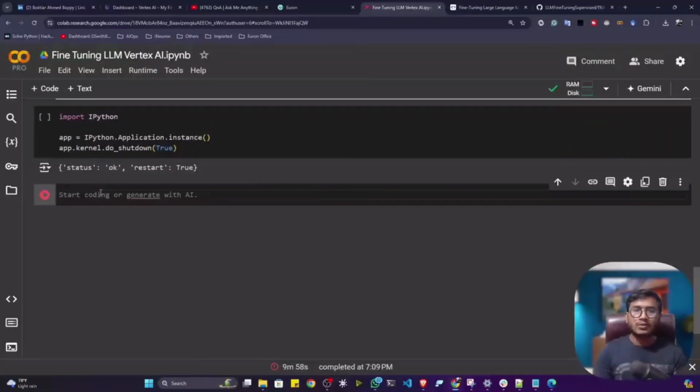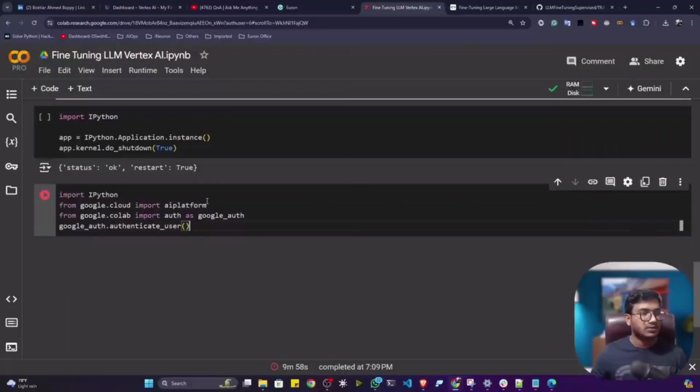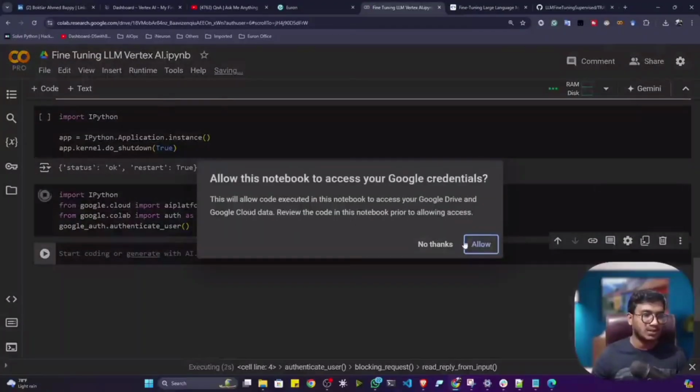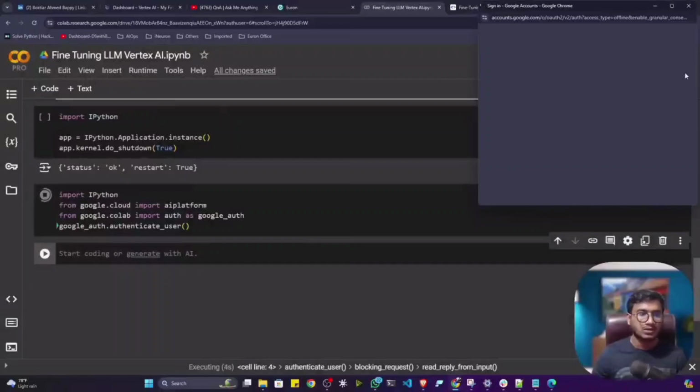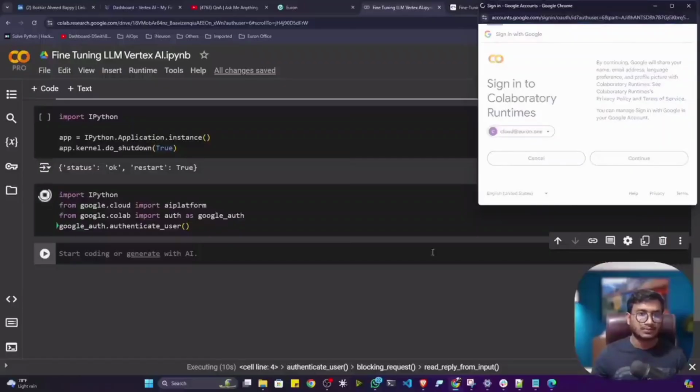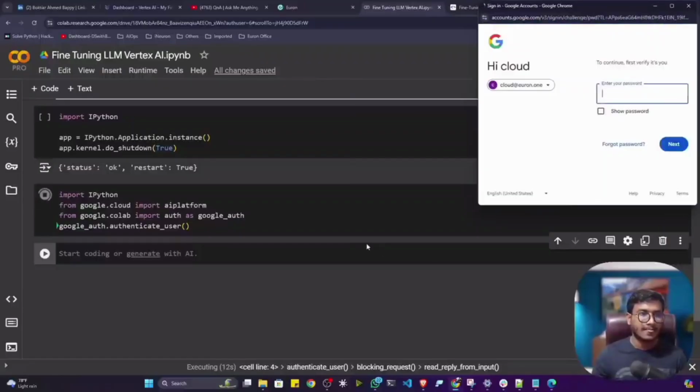Now you have to authenticate with your GCloud account. For this, you can execute this line of code. Here I'm using Google Authenticator, and with its help I will authenticate with my account. Got it? Now let me execute. It will look for your account and give you a pop-up screen. Let's give the allow permission and select your account. Let's say I want to use this account because this is my Google account. Now I'll select it, and now you have to provide the password.